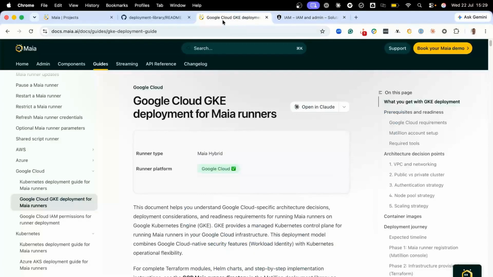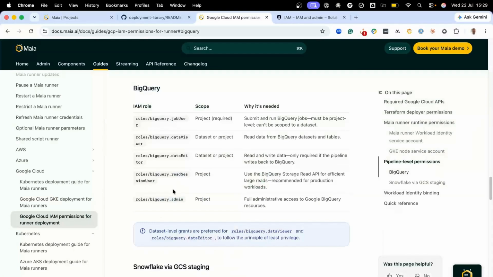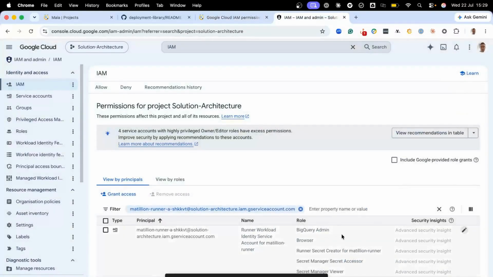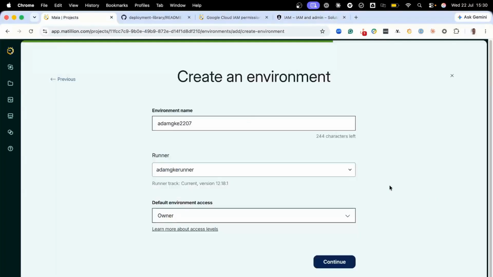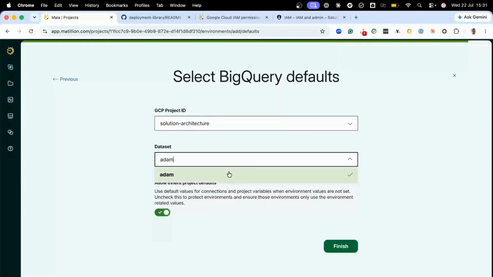If you go over to Google Cloud Deployment, there is a list of the different permissions you can actually set. So we've got BigQuery here, and you can be more granular than just setting the BigQuery admin permission. I'm going to click Save here. It will take a couple of minutes for the permissions to reflect within Maia, so I'm just going to fast forward to that now. So back over to our environment configuration, I've now got access to BigQuery using the BigQuery admin permission, and I can pick my specific data set to continue the configuration and complete the environment setup.